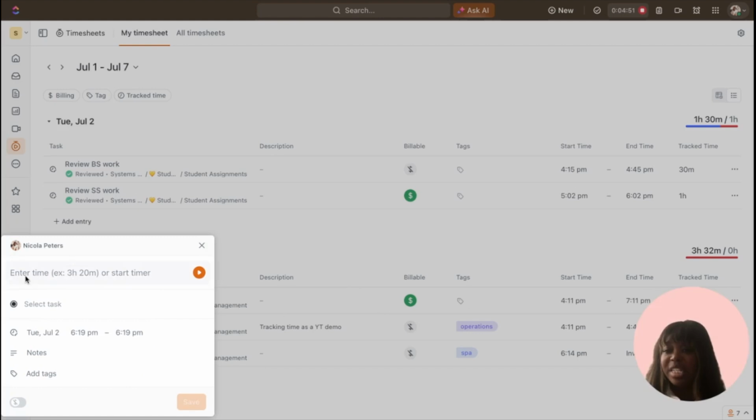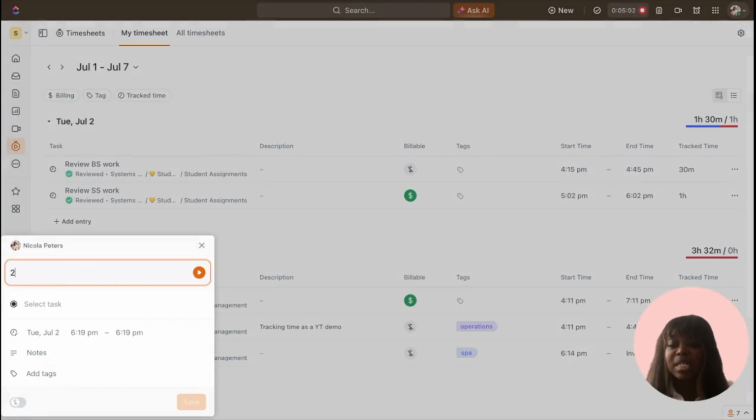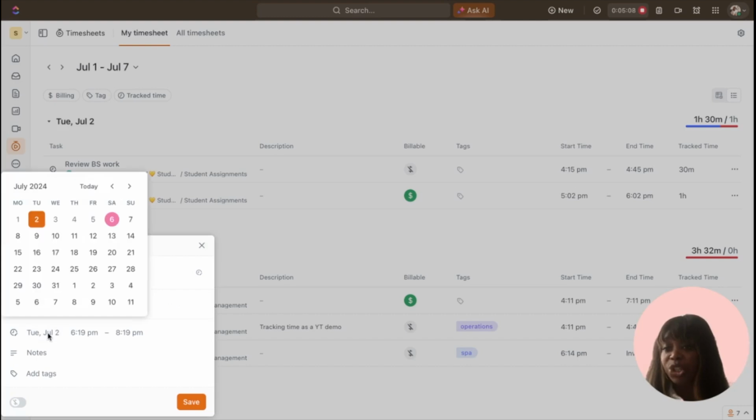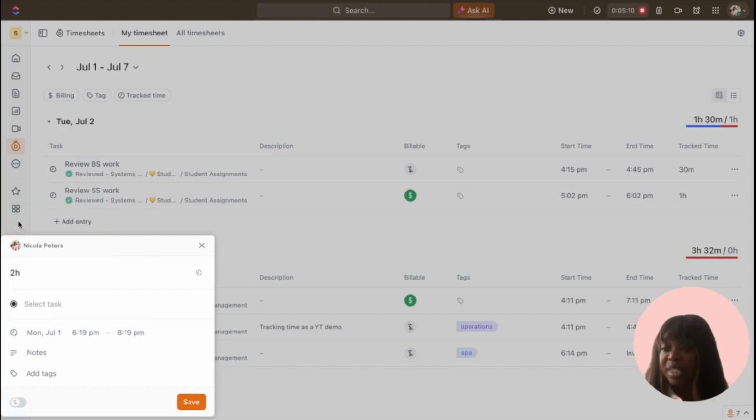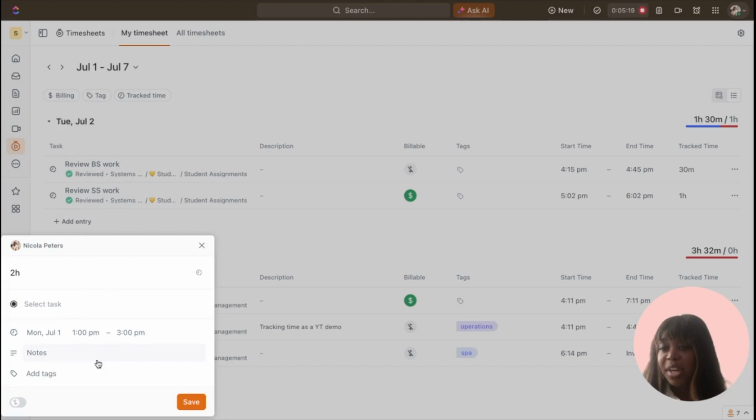So the way to do that is simply to enter the time that is missing. So let's just add in 2 hours. And where should we say that this time is? So currently it's on a Tuesday. I did some work on a Monday, and I did that maybe in the early afternoon. Let's put that for 1 p.m.